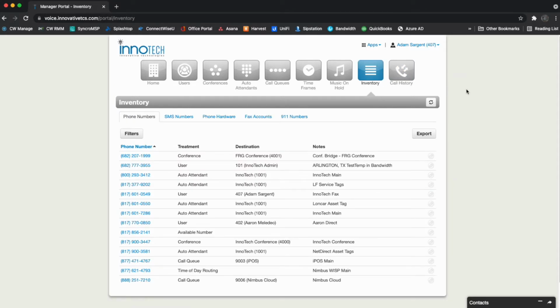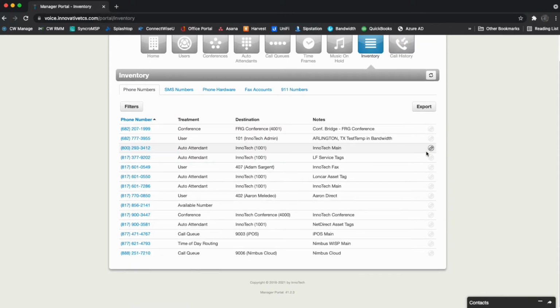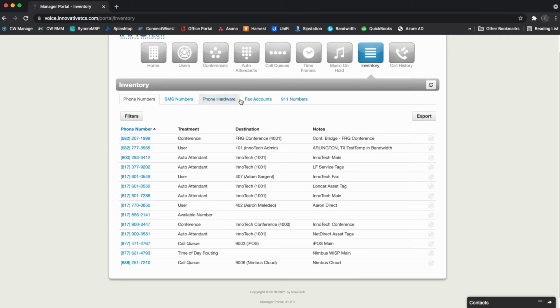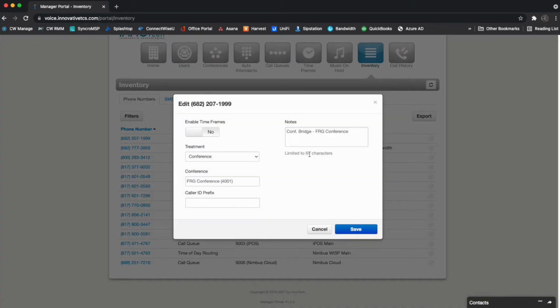The inventory tab, probably one of the more important tabs in the phone system. So it's got all this stuff right here. The phone numbers, these are added by your InnoTech representative, so if you need another phone number, just contact them. They'll get you another phone number. But this lists out all the phone numbers associated with this account and where they go. So you can change where they go by clicking on the edit button.